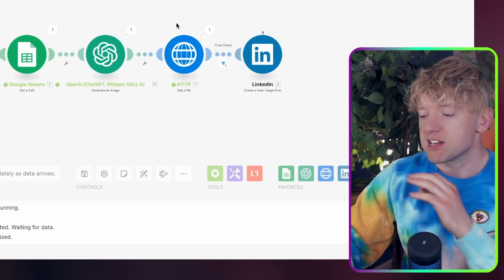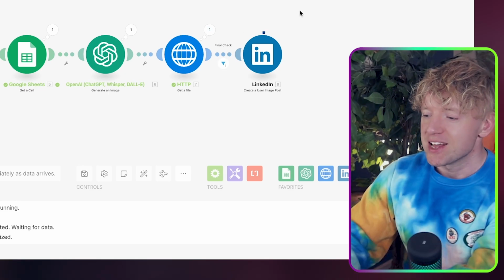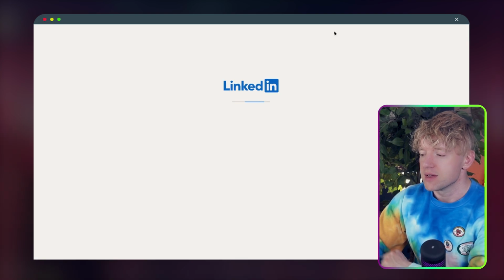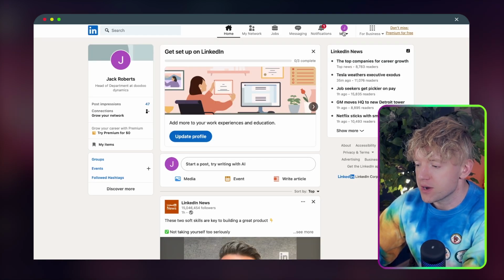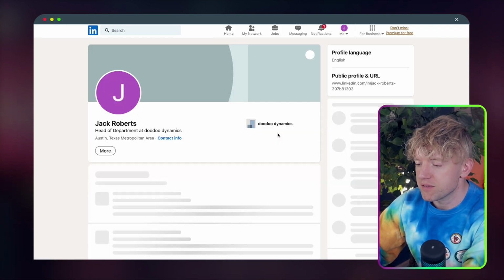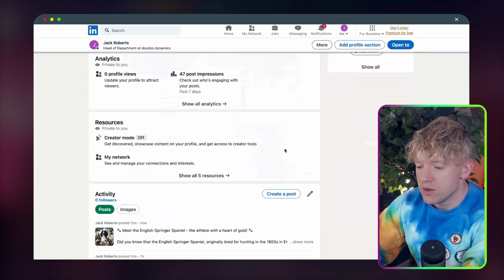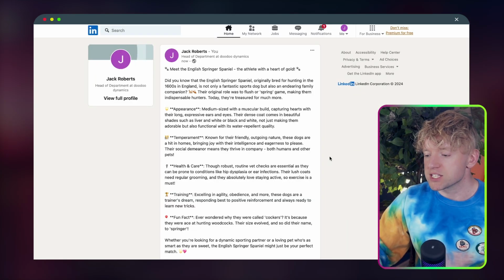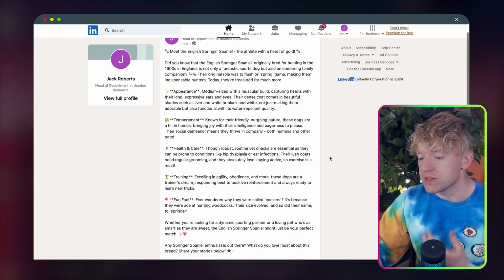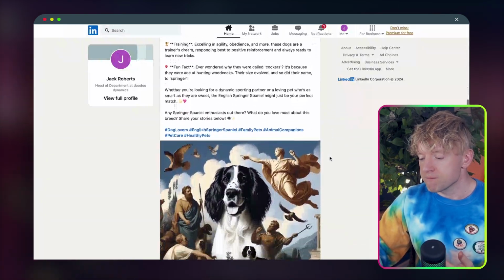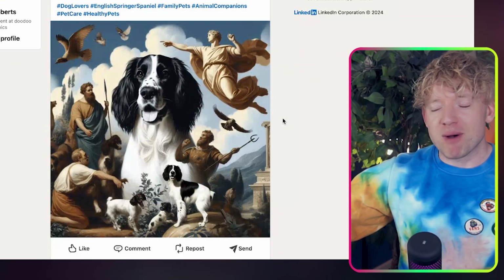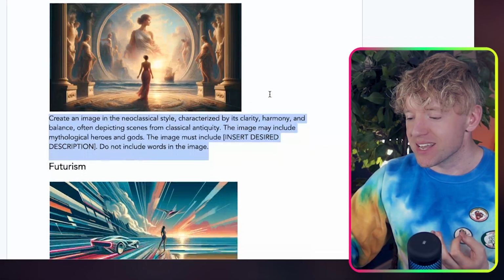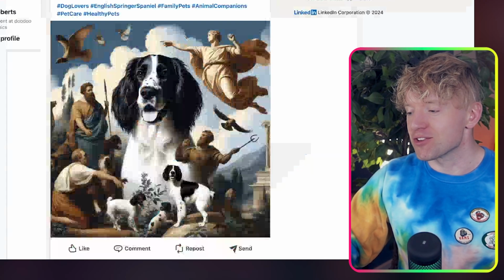Great, so it's created the image, it's pulled the file, and now it's posted on LinkedIn. So let me pull up LinkedIn right now, just so that we can see this thing go live. Go to LinkedIn, quickly go to my profile, view profile. Let's see, we have nothing on, oh wait, there you go, it's posted, see? Amazing. Come down: Meet the English Springer Spaniel, the athlete with a heart of gold. Did you know? Look at this, guys. And at the end, we've got the Springer Spaniels in the exact style that we wanted, that we found from a DALL-E blueprint, which is amazing. Guys, that is so cool.